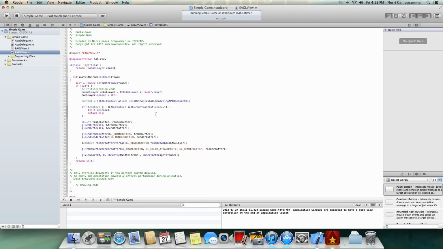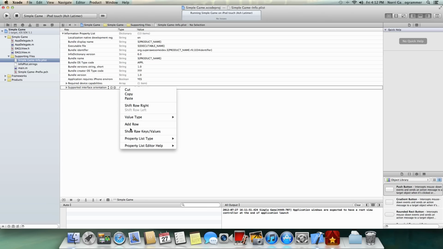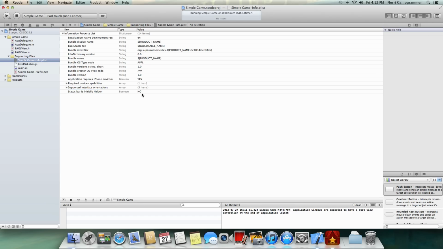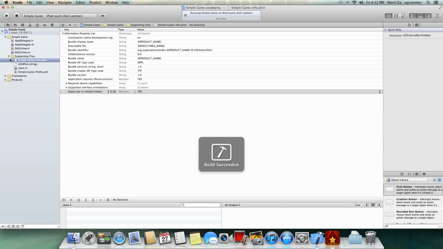Let's see if this is working. Yeah, that works. Alright. Now, there is one problem, though, and that problem is that if you did run it, which, if you didn't, I recommend that you do, you realize that there's that status bar at the top, and we want to get rid of that. So we go under the supporting files, and we go into simplegame-info.plist, and we right-click, go to Add Row, and this is going to be status bar. Oops. Status bar is initially hidden. And we have to set this value to yes. So now if you run it, it will have no status bar.